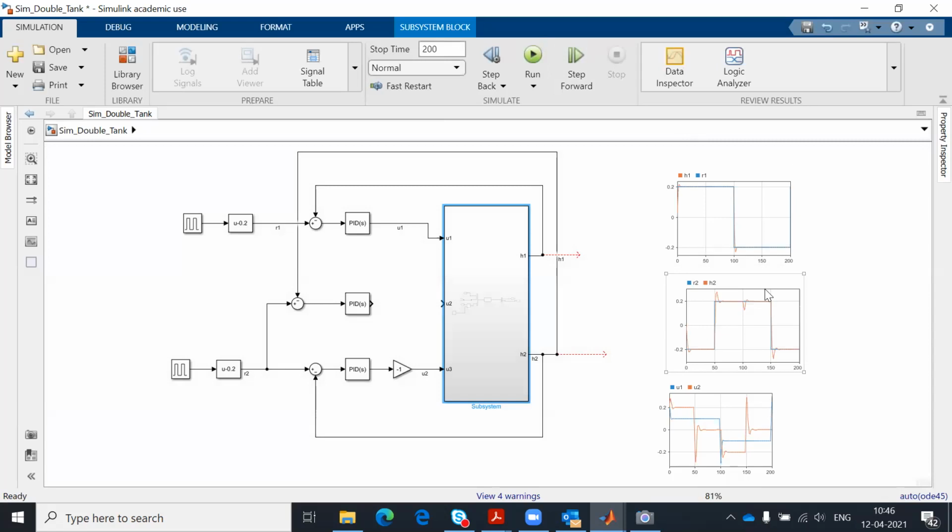But this time the interaction is less, and the reason is that we are not using the second valve, because the second valve has a direct effect on both levels. We are using the first valve and the third valve: the first valve is for controlling the level of the first tank, and the third valve for the second tank. Because of that, we are getting better control because the interaction is less.